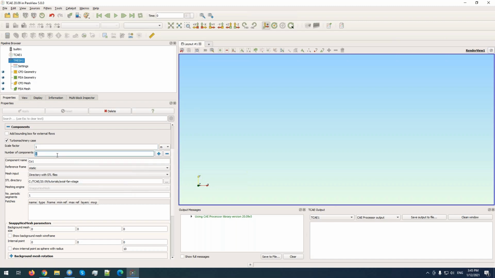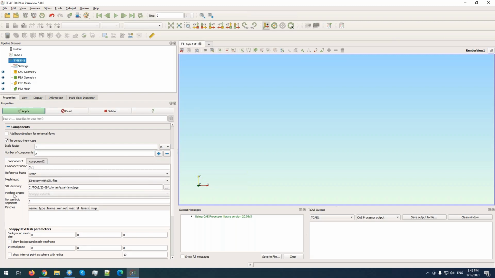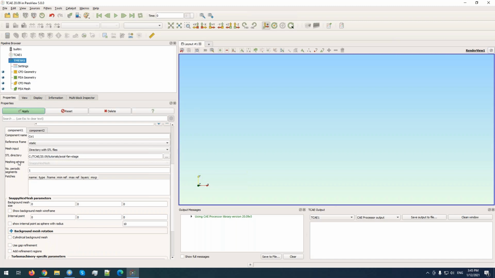Number of components. We will have the rotor and stator part, so we will have two components. Let's start with the first component. The component name is up to the user. Let's say component one is the rotor, because we have the axial fan. If I go in the direction of the flow, first is the rotor, and then there is the stator vane.